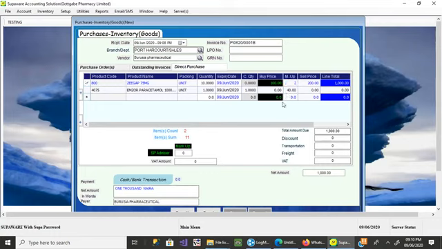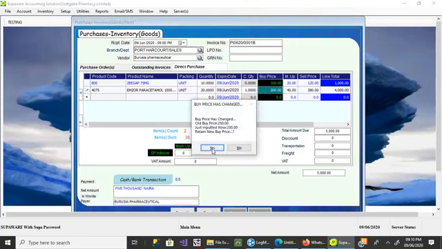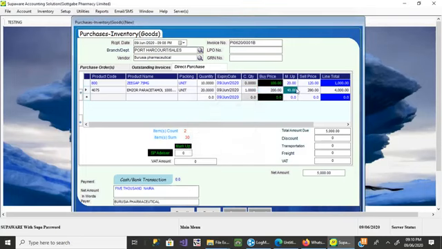You can put the markup, and then putting the markup automatically calculates the new selling price, and then you can repeat this for as many of the items as are required or as have been selected. Also note that there is a C.quantity on the screen, and that's the current quantity prior to the entry of this purchase.